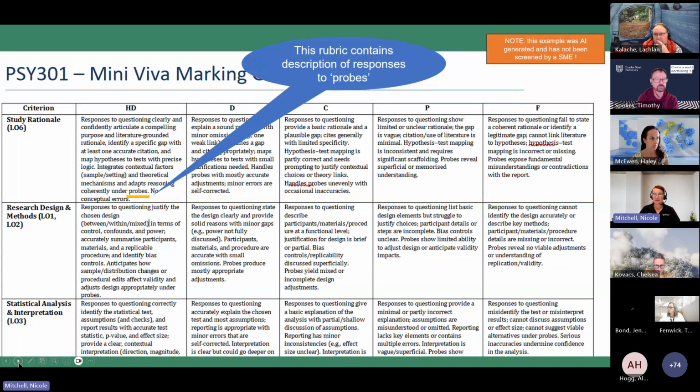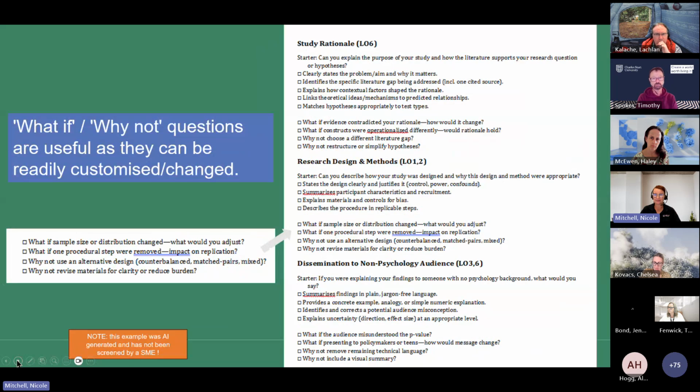I chucked in an already used rubric from a report previously, and I asked it to come up with some suggestions for the marking rubric in terms of the supervised component. What I liked about this is that it talked about student responses in relation to probes. So that's an example there. I'm very mindful of the time, so I'm going to whiz through these fairly quickly, but of course these slides will be made available for you to have a look at.